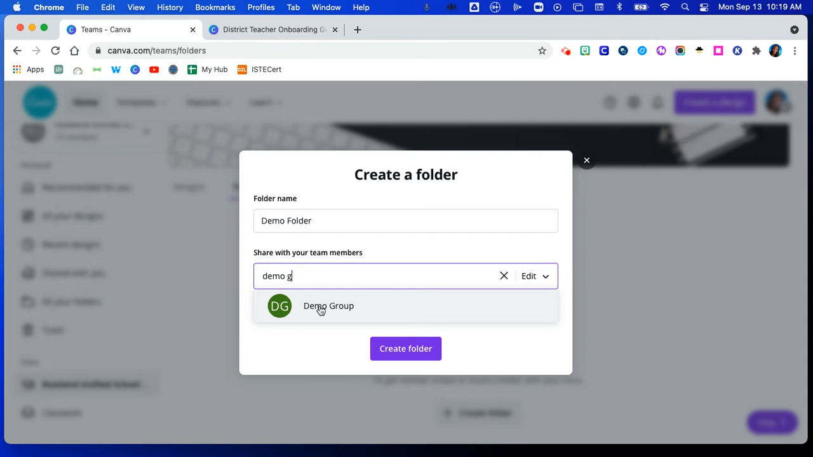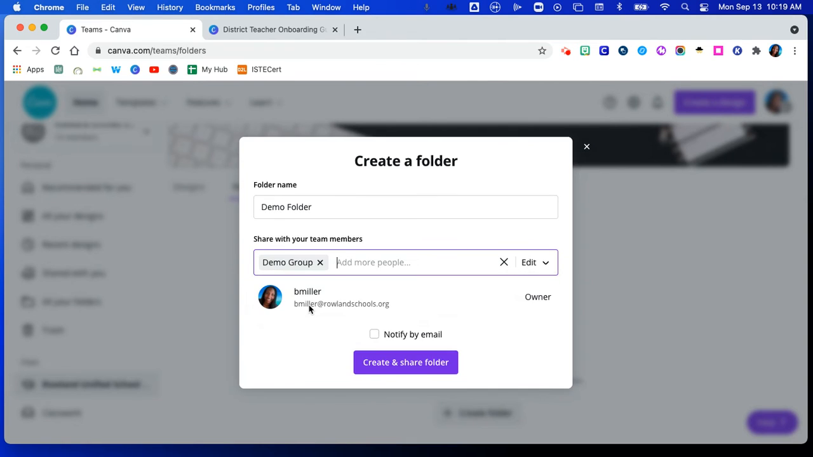Your groups are private to you. So if you start typing in demo group, that's not going to show because you aren't a member of the demo group. So go ahead and click demo group. You do have the option to notify people by email that they're in this group. I'm not going to do that right now. So I'll just go ahead and click create and share folder.